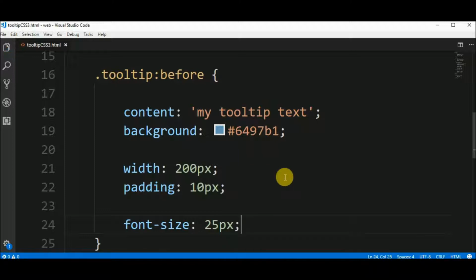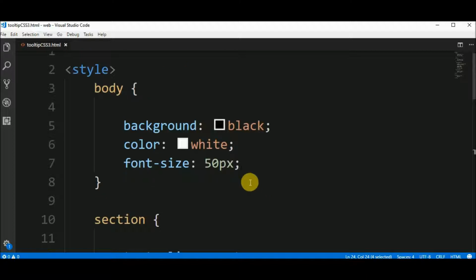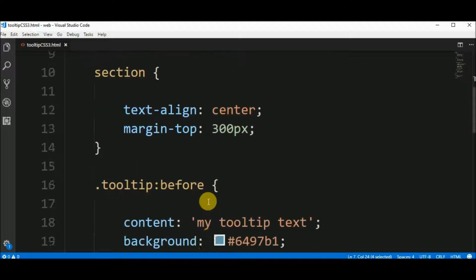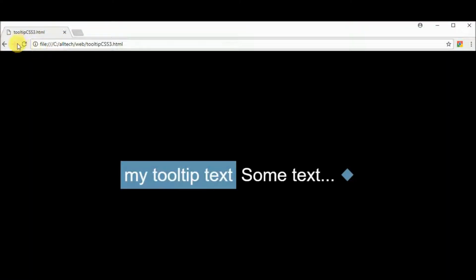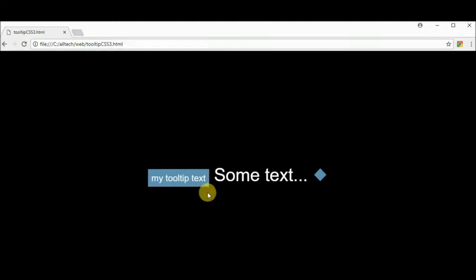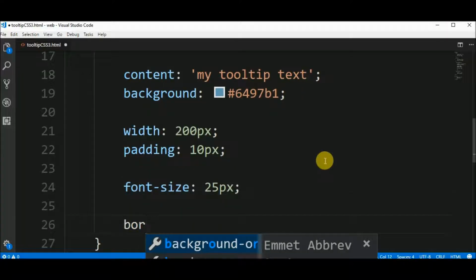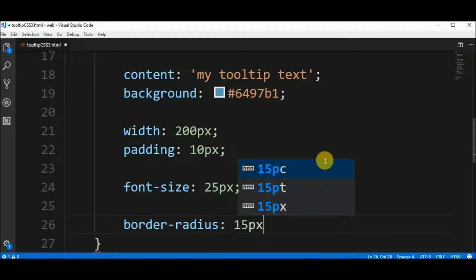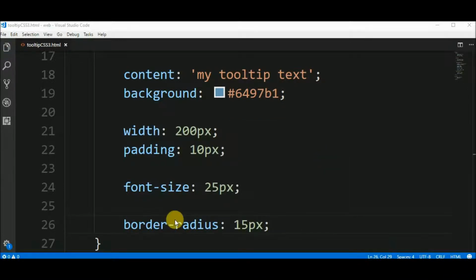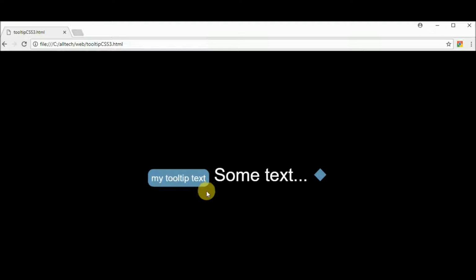Font size 25 pixels. The normal text is 50 pixels, and this one will be 25. See the result, it's smaller. Put the borders, radius 15 pixels. The borders are round.